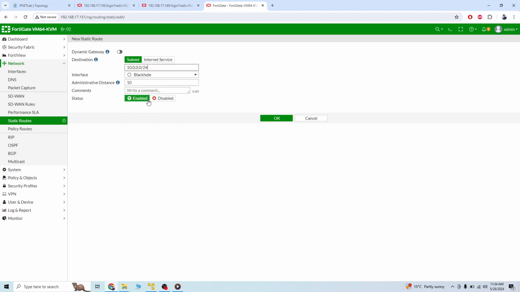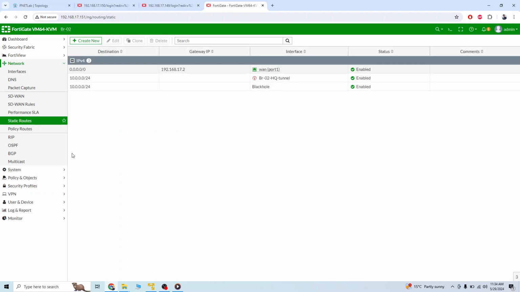for 10.0.0.0/24. It's optional, it's not mandatory. So send it to the black hole interface. If the tunnel is down, it will send all the traffic to a black hole, nothing will happen. If you don't want to configure this, it's not compulsory. So I'm just configuring the subnet. It's all done. So the tunnel is ready on our one side.